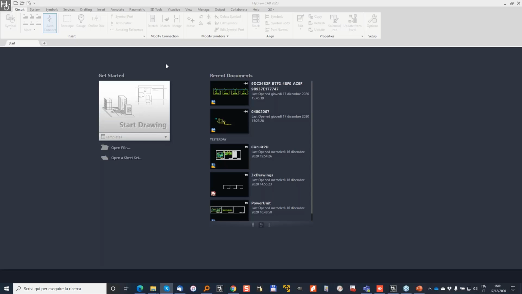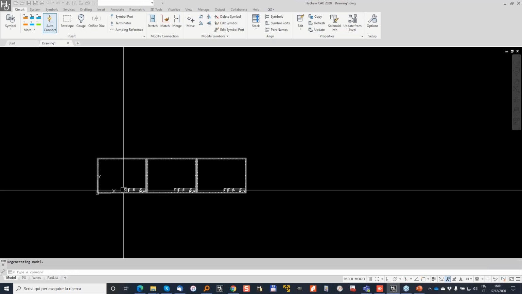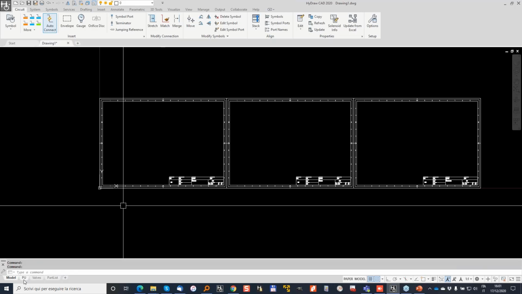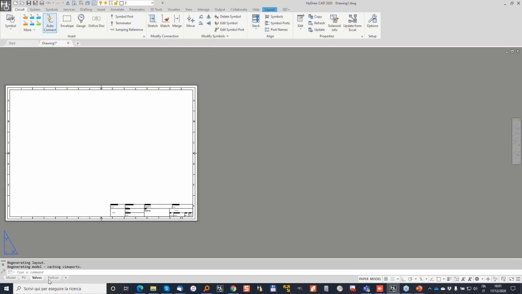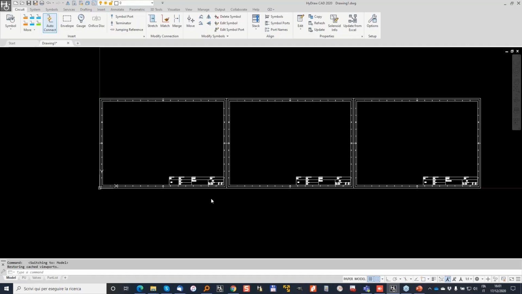I will do something different today. Instead of starting with a standard hydraulic template, I will start with a different template, which is already set with the 3 pages. As you can see here in the paper space, I have 3 paper spaces. Basically, I will draw today a small power unit diagram.